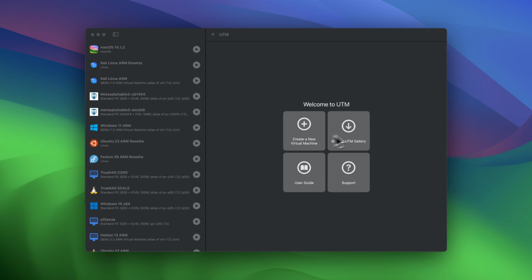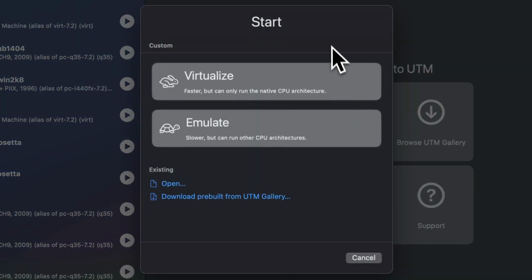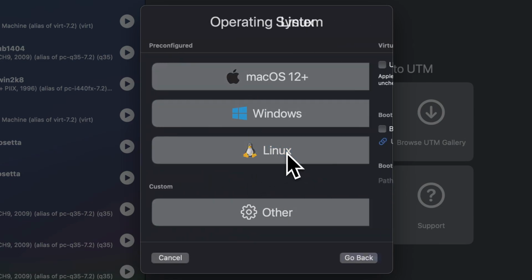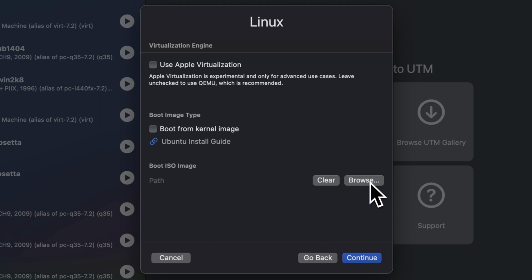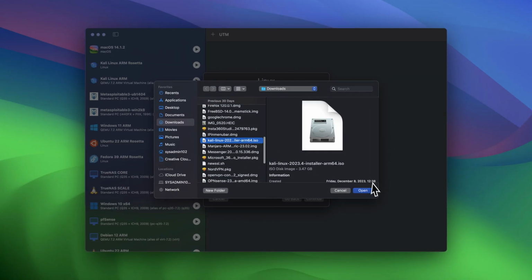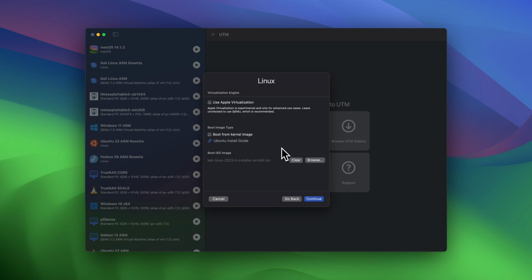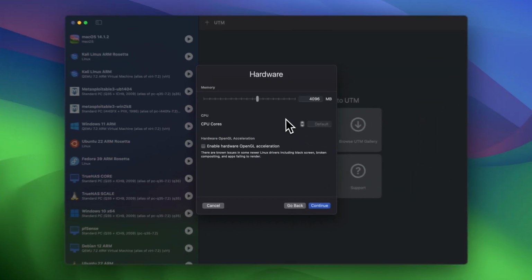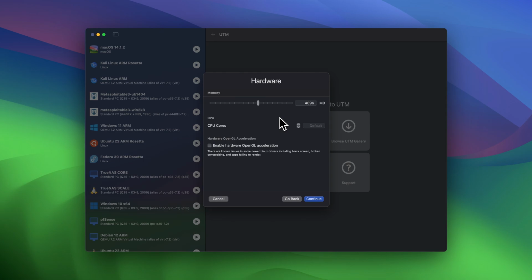So first we need to create a new virtual machine. We're going to select virtualize, and obviously it's going to be Linux, and we're going to select the ISO. Once you select the ISO we can click continue. Make sure that you do not check the use Apple virtualization option because we're going to use the native QEMU. Alright, I'm going to keep the default settings, but you can tweak this to whatever is applicable and what your system is capable of.